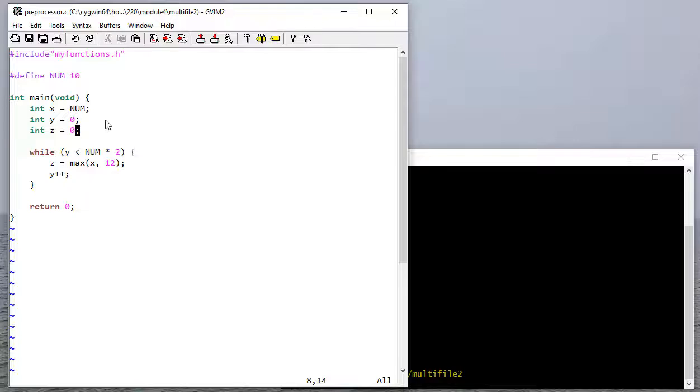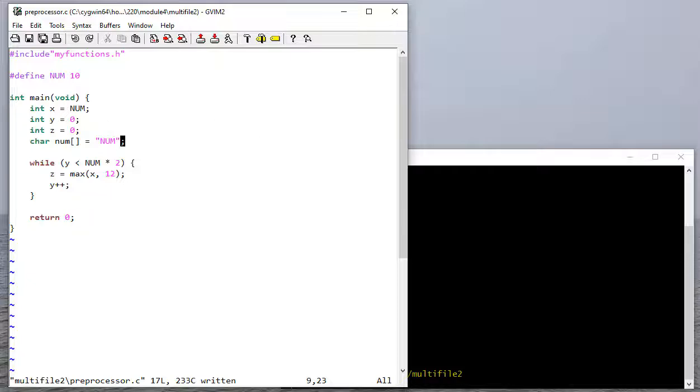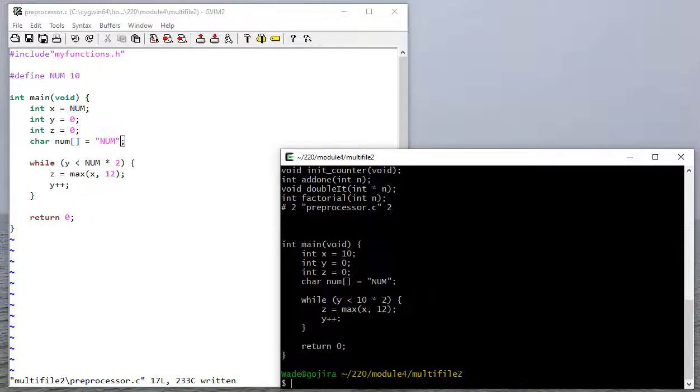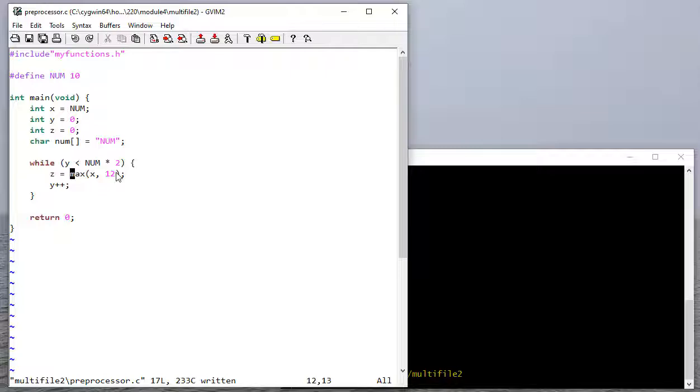In fact, just to demonstrate that, let's create an array, and we'll set that equal to the string num. And notice that num is left alone because it's in a string literal. Another thing you'll notice is that max, x, and 12 hasn't been replaced because we forgot to make it all caps.